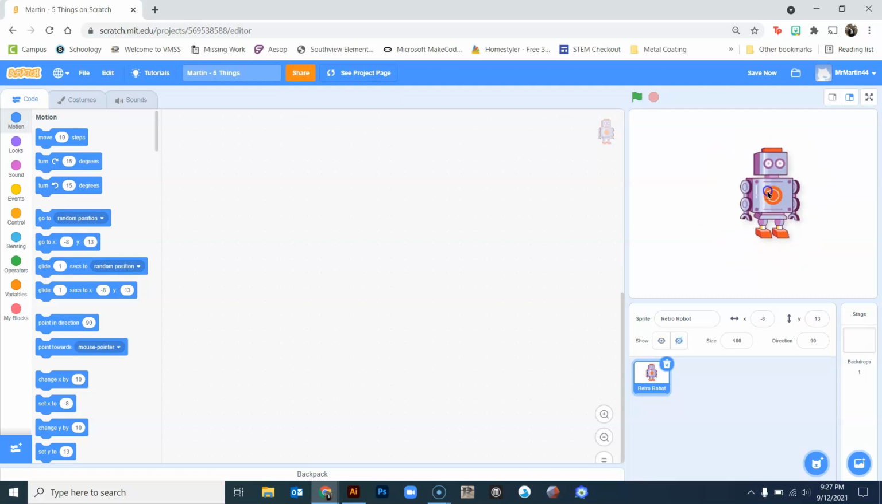But right now, that robot's pretty big. He's taking up most of the screen. We're going to shrink him down. This is where you can do some editing of your sprite a little bit or get some information about it. We're going to change the size. We're going to double click and I'm going to shrink him down to about 50%, just so he has some room to move.